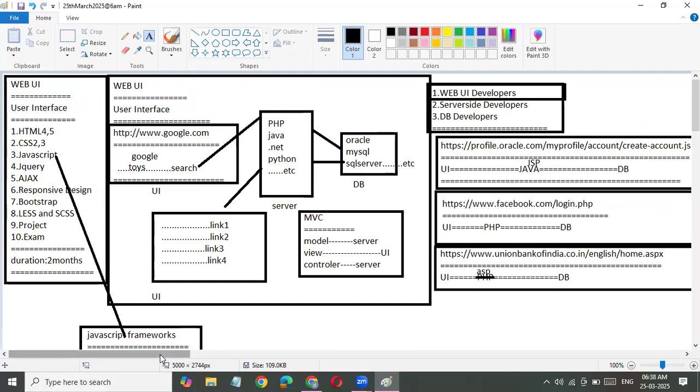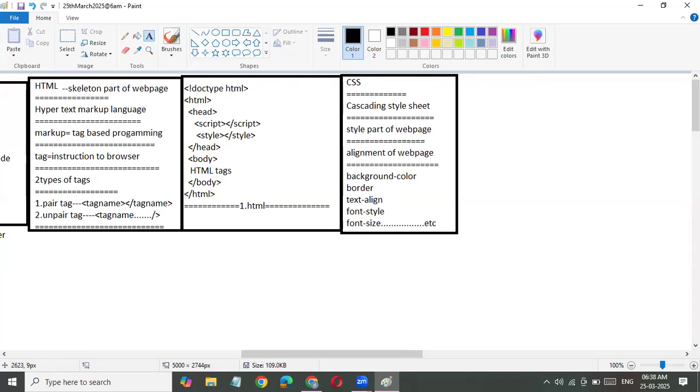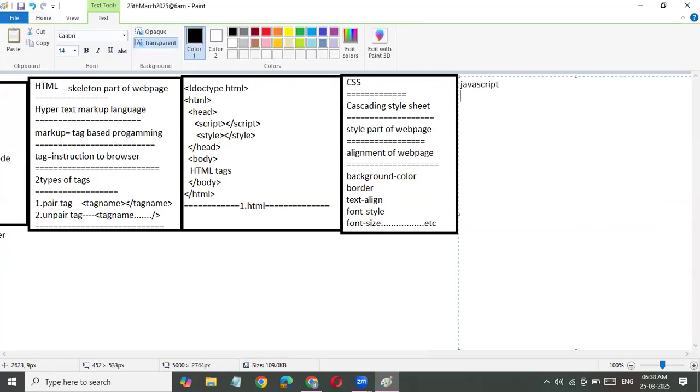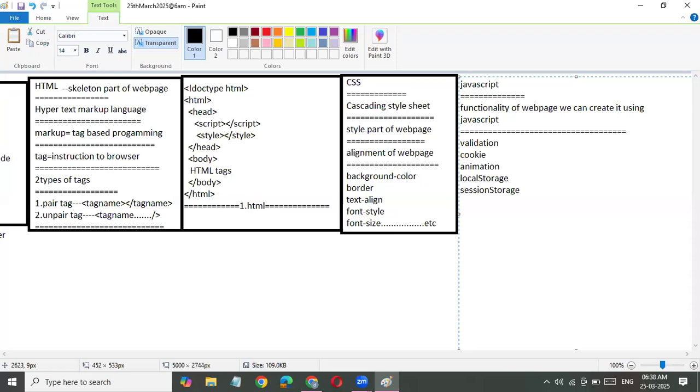The third topic of our content is JavaScript. Because of JavaScript, we can add functionality to the web page. Using JavaScript, we can add functionality to our application. This functionality includes validation of the application form, cookie creations, animations, local storage, session storage, etc. We will learn it with JavaScript.